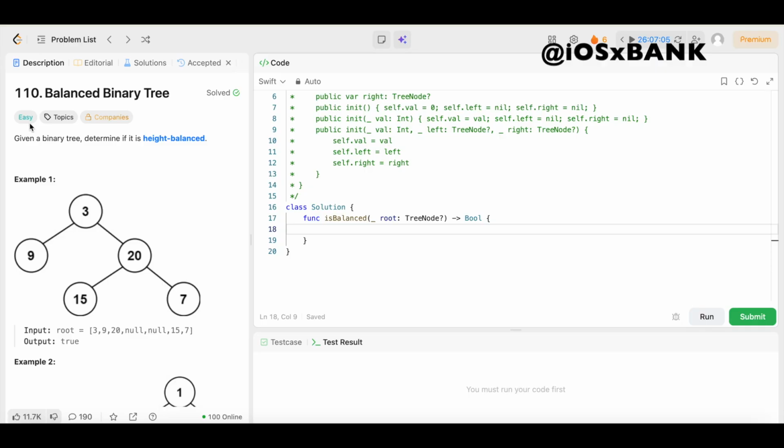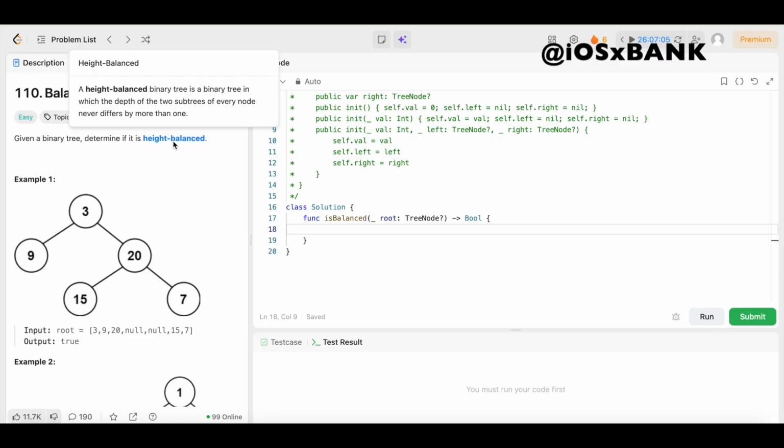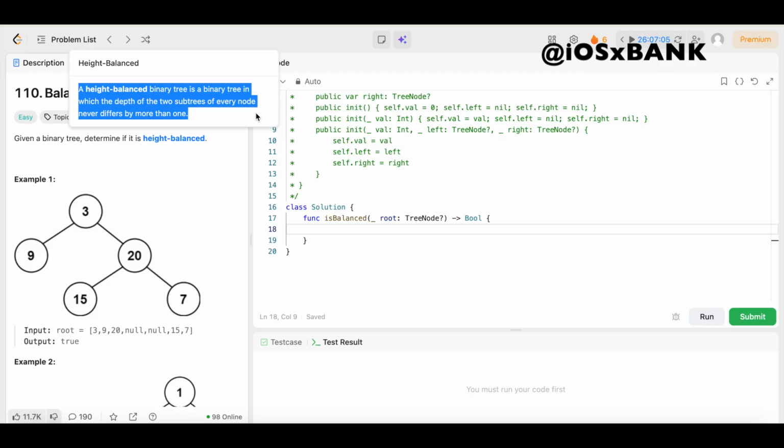Now let's see what the question says. Given the binary tree, determine if it is height balanced. Before we get into these examples, let's take a look at the definition of height balanced to make sure we understand what's going on. It says, a height balanced binary tree is a binary tree in which the depth of the two subtrees of every node never differs by more than one.